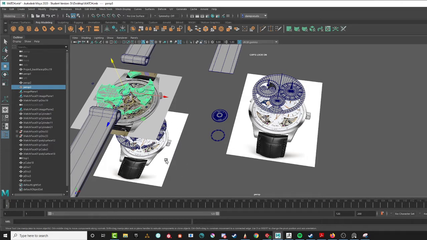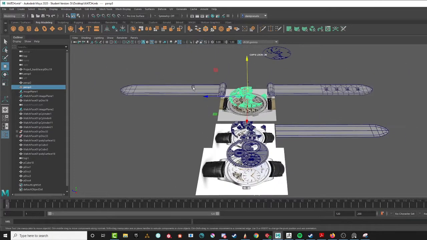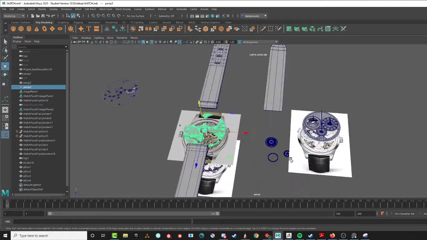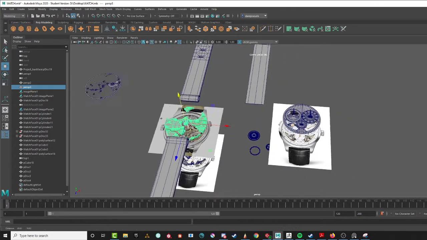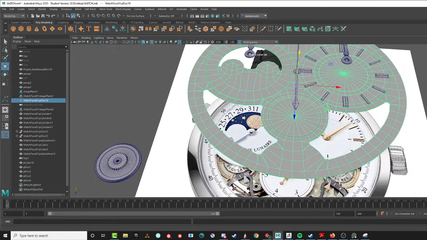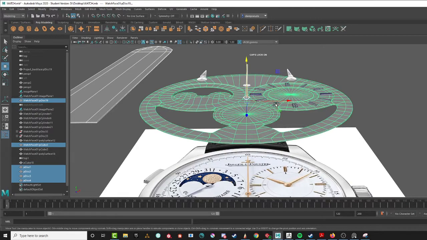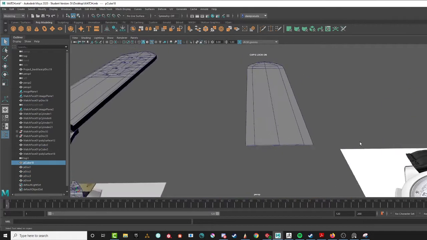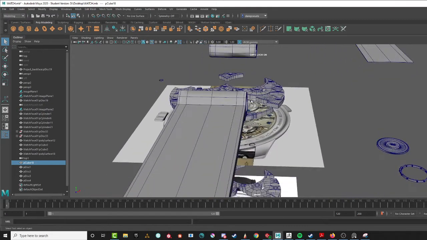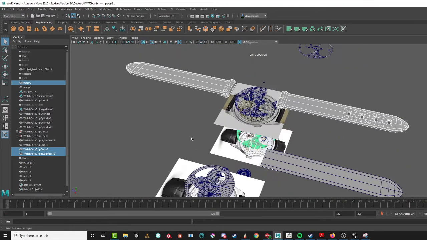These display layers, we can think about adding elements of the objects, or other objects, to their specific display layer, so we can access them very quickly. Like the face can be its own display layer. Then all the hands on top can be in their own display layer. These can be their own display layer. All the cogs can be their own display layer. This can be its own display layer. The straps can be their own display layer.